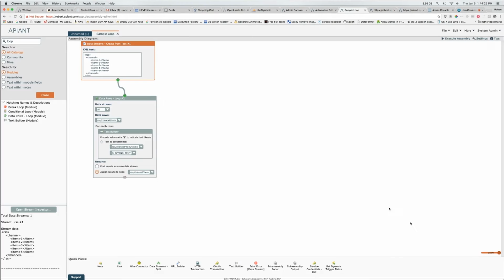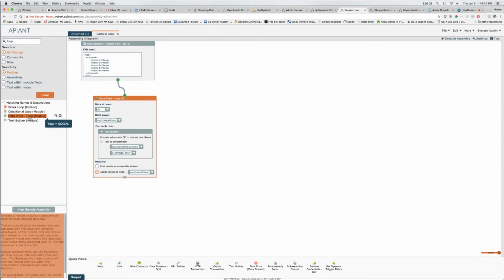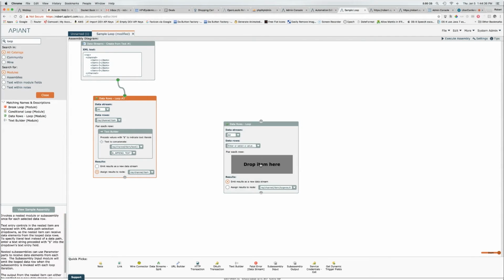Again, because there's no circular logic, the way looping is done is by nesting. When I drag this module out, it initially has no nested item. But I can drop compatible modules into here, and that includes subassemblies. So you can imagine very sophisticated logic being loopable, in the sense of having subassemblies that do lots and lots of logic. So that's iterated over data rows.